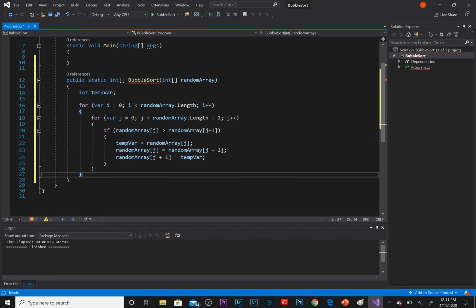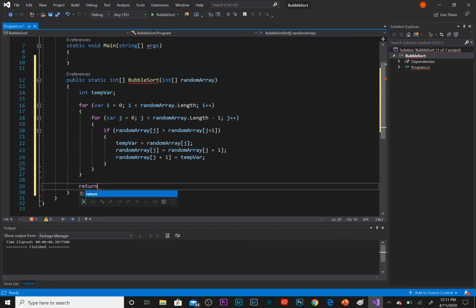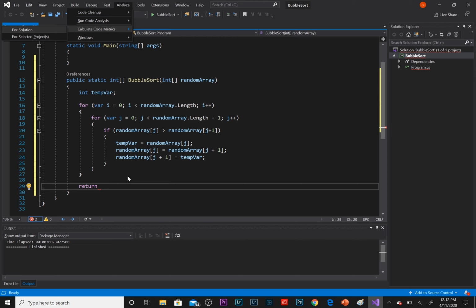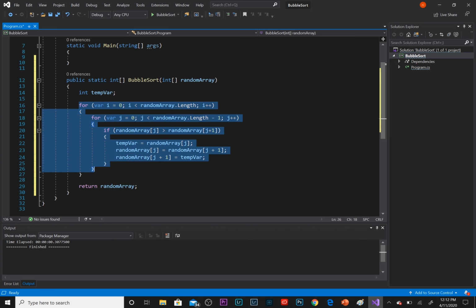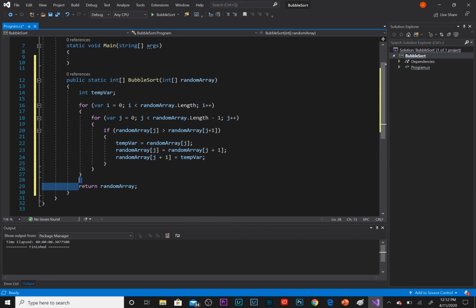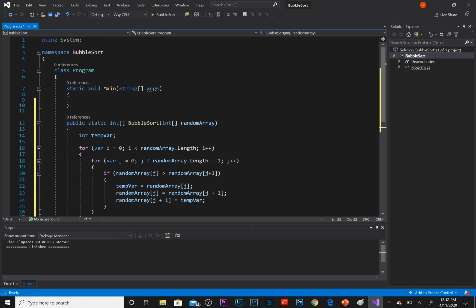And when we break out of this outer loop, we are going to return random array. Oh, what did I do here? We're going to return this random array. Once we've taken in this array, we've modified it to sort it. We've done some comparing and swapping. We want to return the modified array.